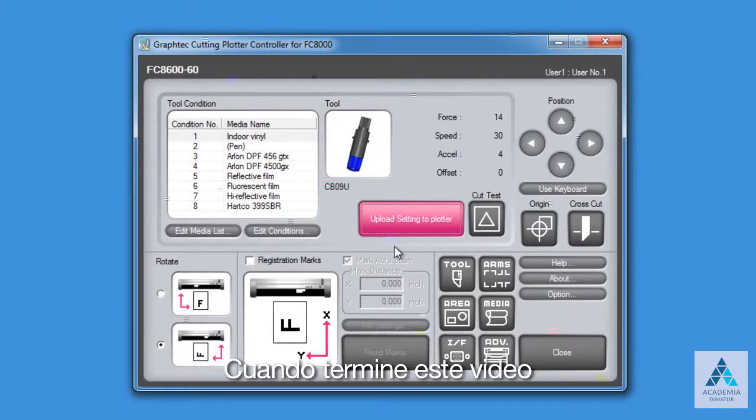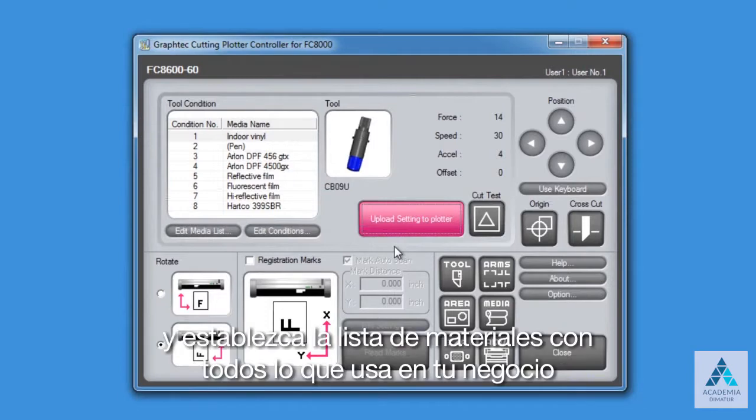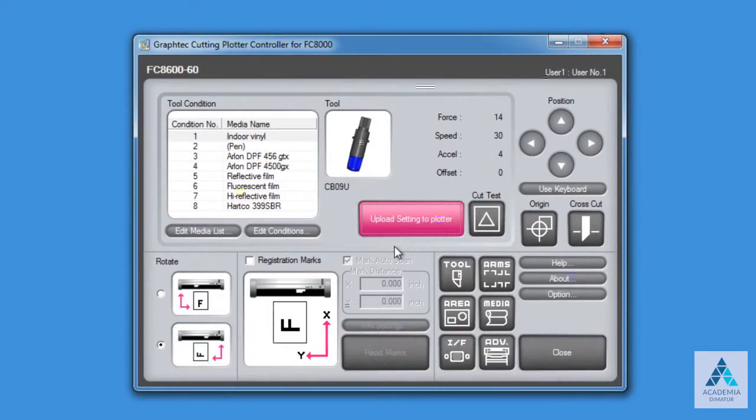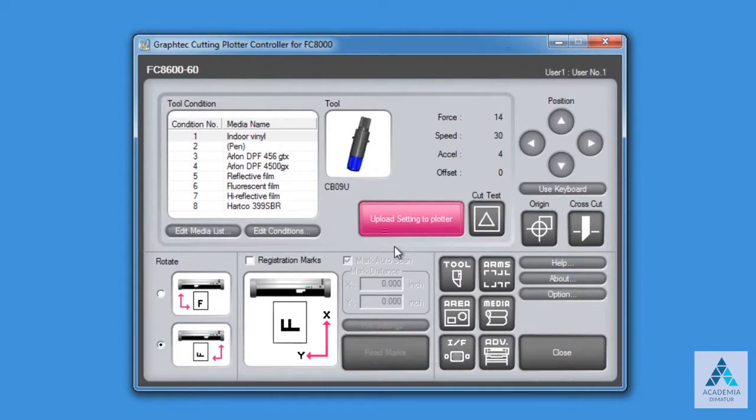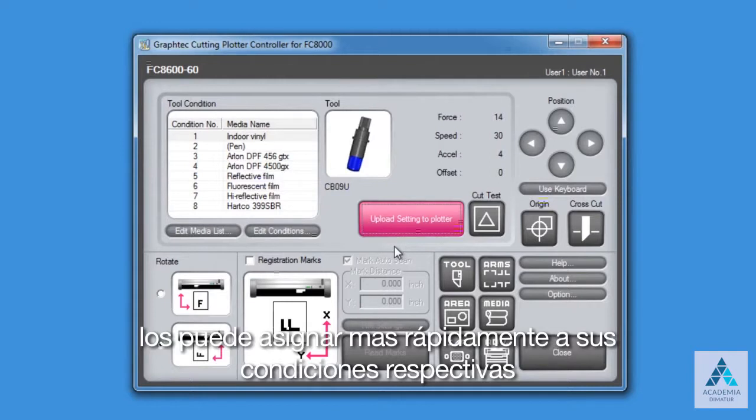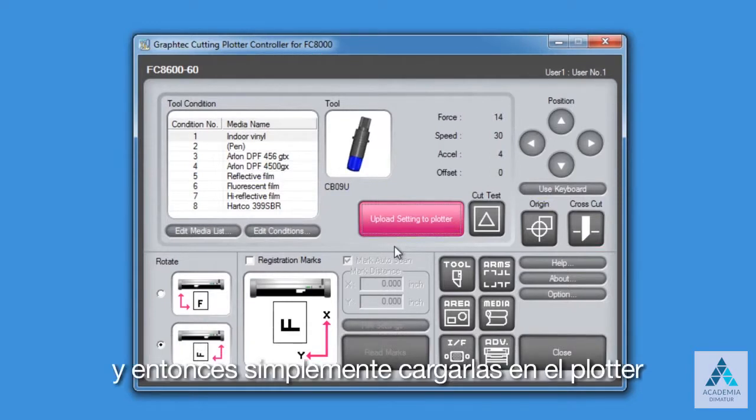When you are through with this video, we suggest that you open up your controller and set up the media list with all the different medias that your shop uses. This way, for the media types that you use more frequently, you could quickly assign them to their respective conditions and then simply upload them to the cutter.